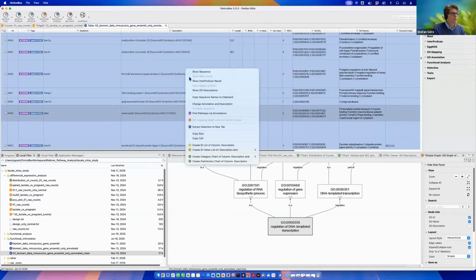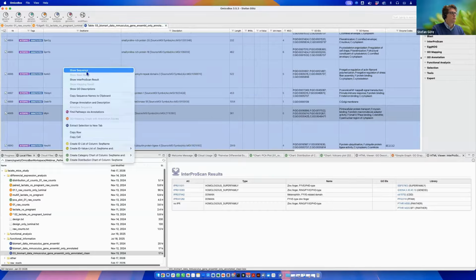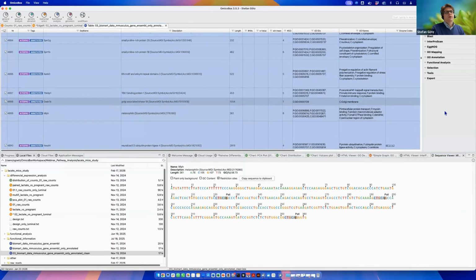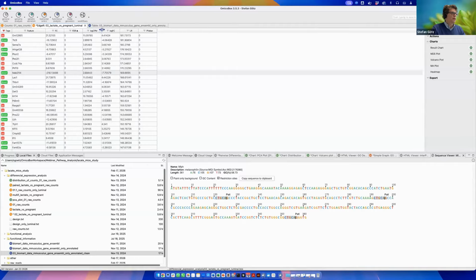So in my context menu, remember, I don't have BLAST results, I don't have mapping. I did an InterPro scan on it because I actually have my sequences here imported as well, so I can check on those as well. So now I have my annotations. I just imported them. And I have my differential expression analysis.